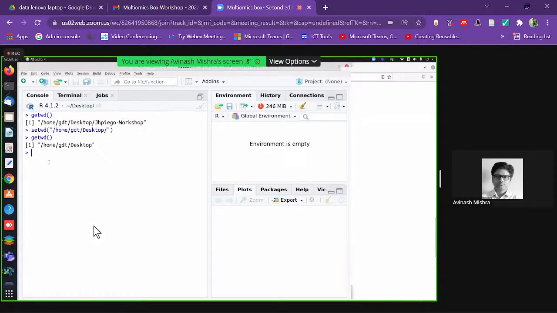Now let me go to the thing that somebody was suggesting, why type on console. Whatever we are typing on console, unfortunately, these are not saved. How to set a path? So this is how to set a path. setwd and bracket, and inside the bracket double quotes, and inside the double quotes, the path of the new location.